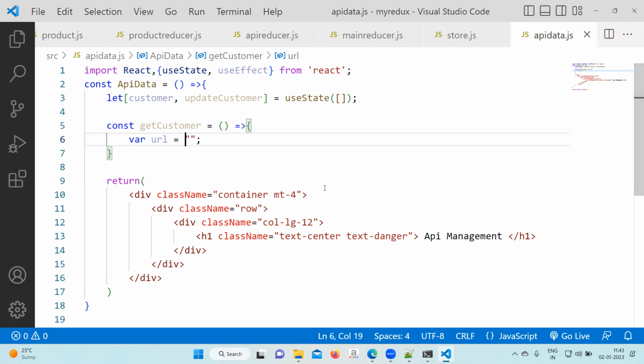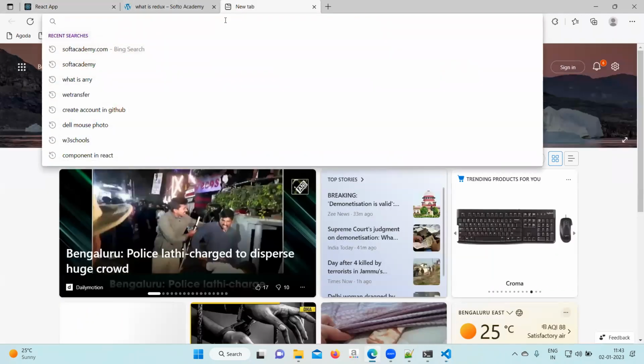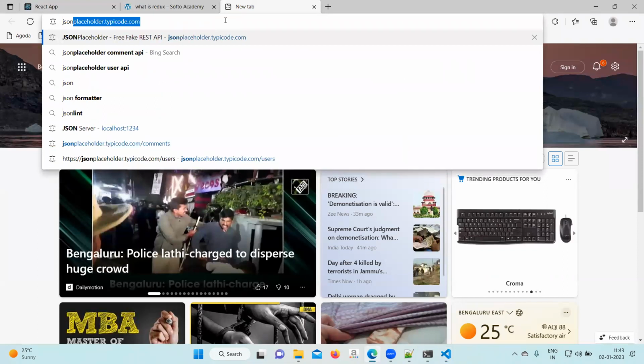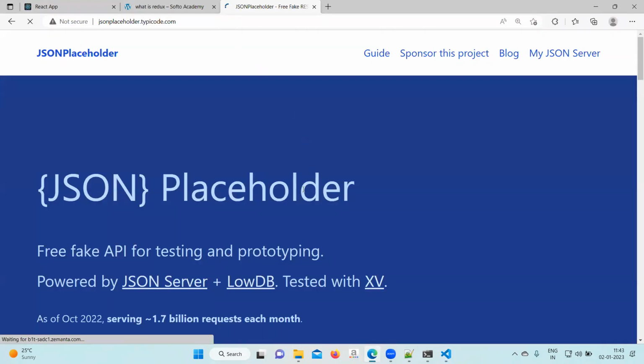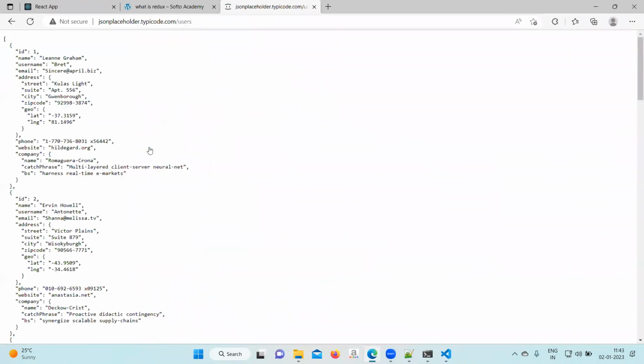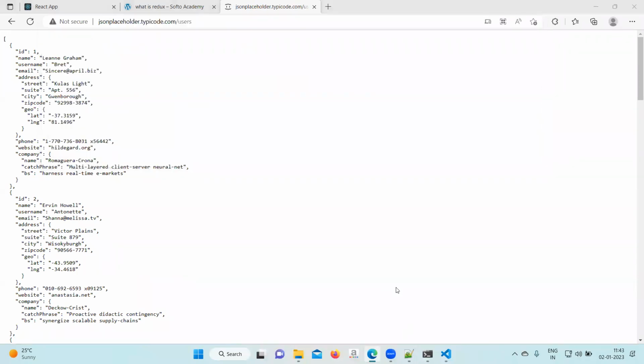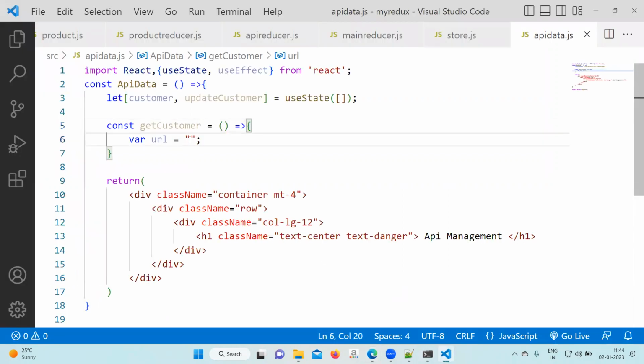So we'll open the website jsonplaceholder.com. JSON placeholder. Then go to the user URL and copy that. And I sent it to you in your chat as well. That URL we can add here. So from this URL, it is going to bring 10 users.